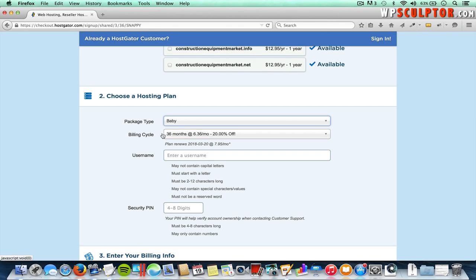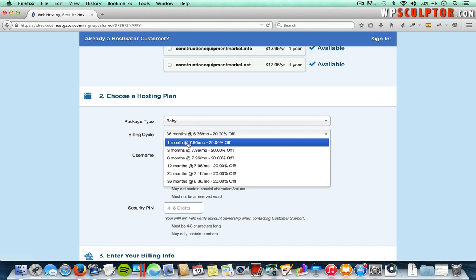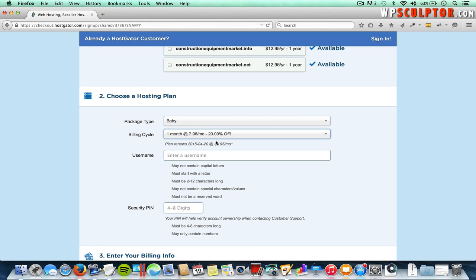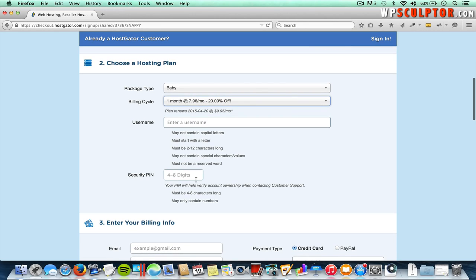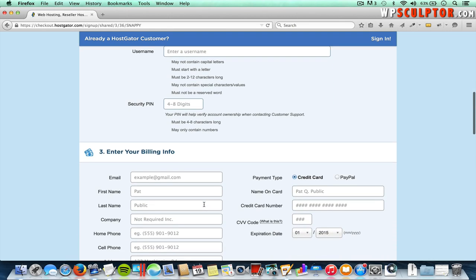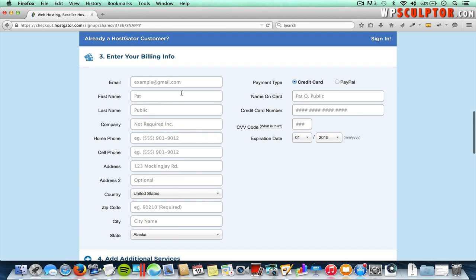And then for the billing cycle, you would select that here, and we're going to choose to pay for 1 month at a time, and this is just going to be cheaper and easier to get started that way. But you would select whatever option you want there, and then you'll choose a username following the criteria below here, and do the same thing with the security pin, and be sure to remember both of those. And then you're going to scroll down and enter your billing information here, and you can either pay with a credit card or PayPal, and you would enter your payment information in here.